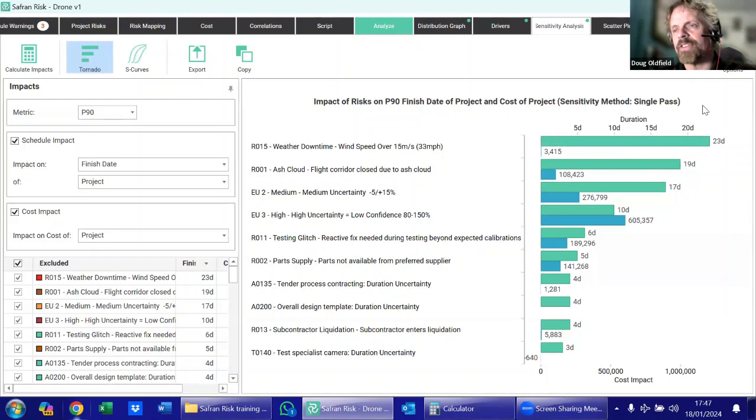And what this kind of approach also does is highlight inconsistencies in our model. Because I did a training course last week, and one of the things that I observed in the training course was that this key risk from a schedule perspective, this weather downtime risk, which is 23 days of impact to my schedule, actually has a negligible cost impact here. Why is that the case? Does that seem right? Doesn't seem right to me. Maybe actually, if it's going to take a load of extra time on my schedule, then surely that's going to have an impact on my costs as well.